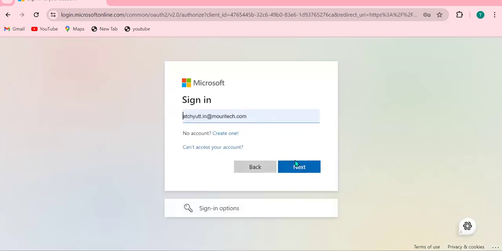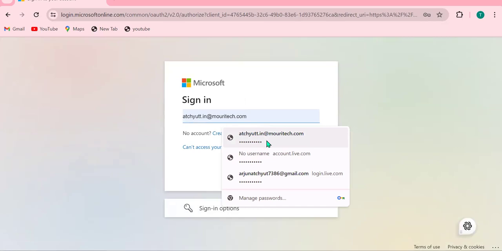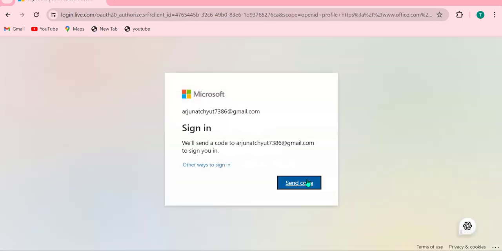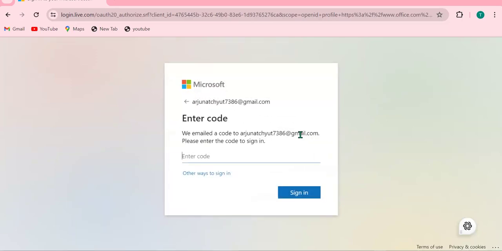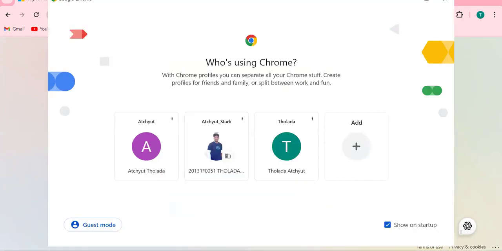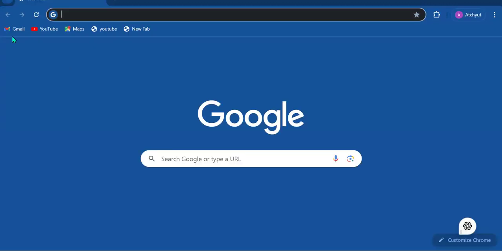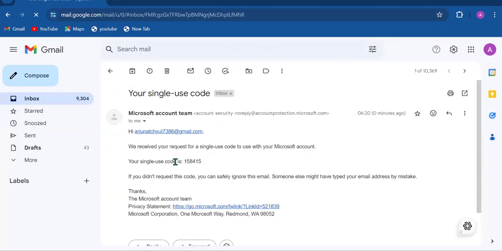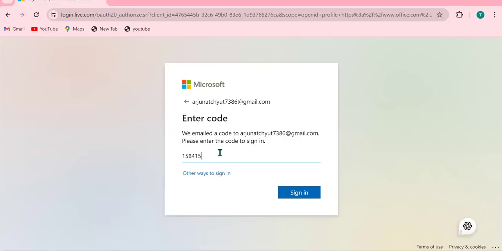So you can sign in with this mail ID. So you can get access and you will get some code. So you have to access from mail. So this is the mail. This is the code. So with this we can access it and type sign in.